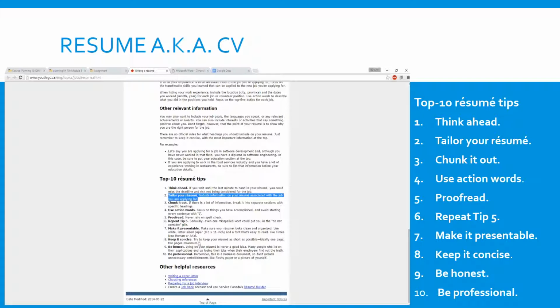Number 8, keep it concise. Try to keep your resume as short as possible. Ideally 1 page, 2 pages max. It's really difficult to keep it to 1 page. 2 pages is pretty normal, and sometimes 2 pages can be better than 1.